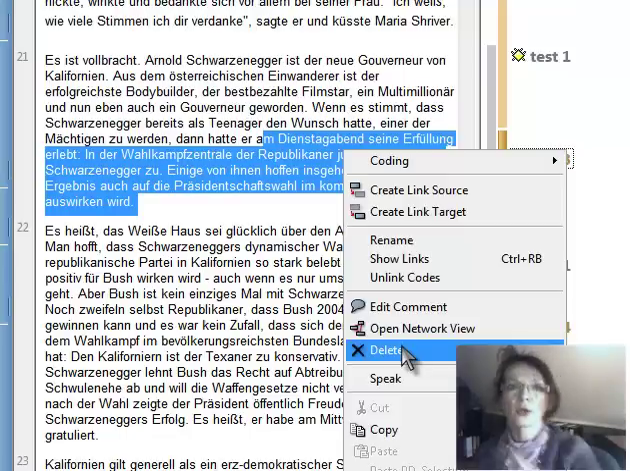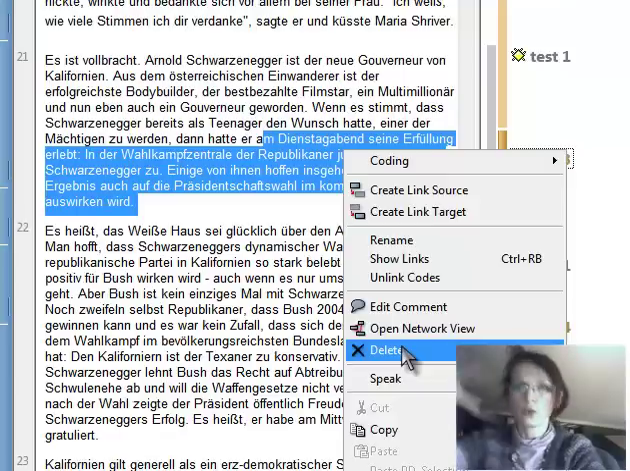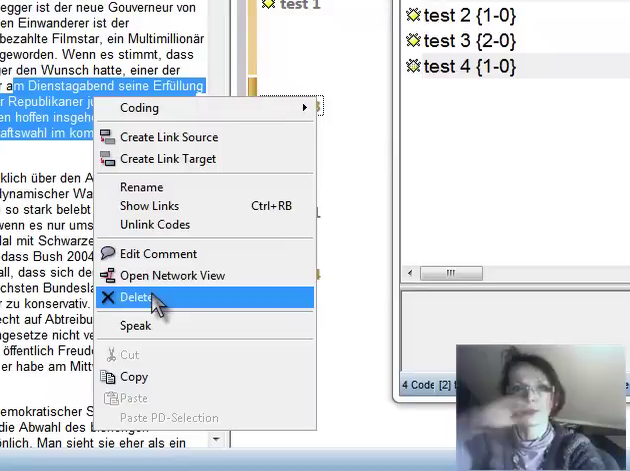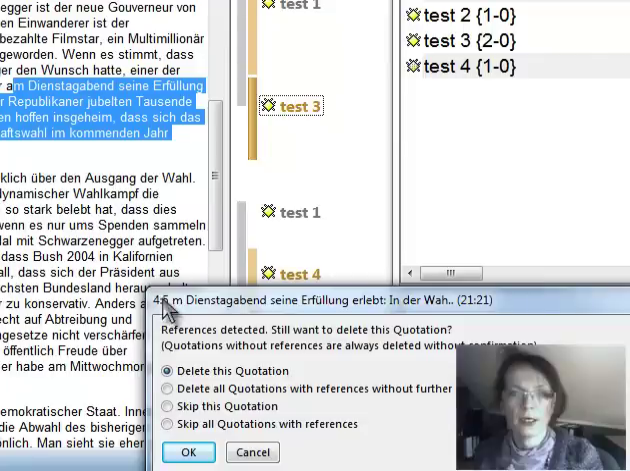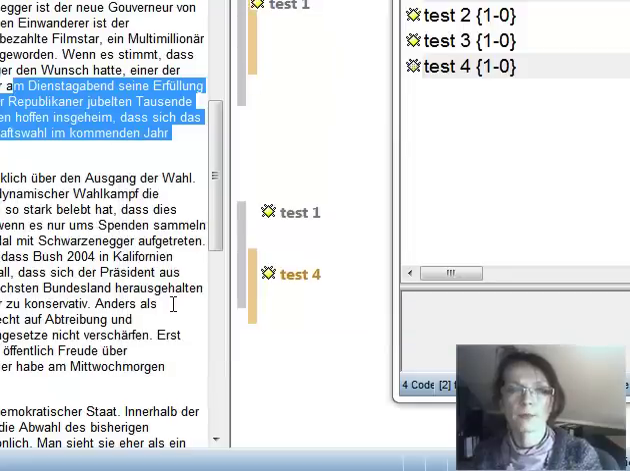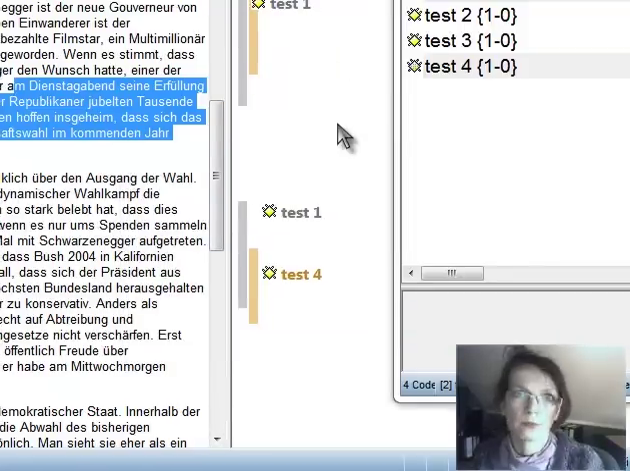So think about your data being somewhere on your hard disk, then the HU as a layer on top, and then the quotation and the codes. So if you delete something from this layer, it doesn't really affect the data on your hard disk. So if I delete a quotation here, well, that doesn't affect my text. So I will be asked to confirm. I click on OK, and now that coded segment is not coded any longer.